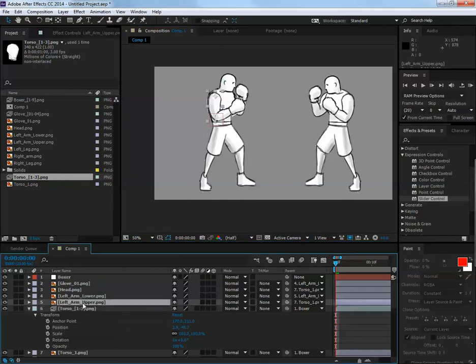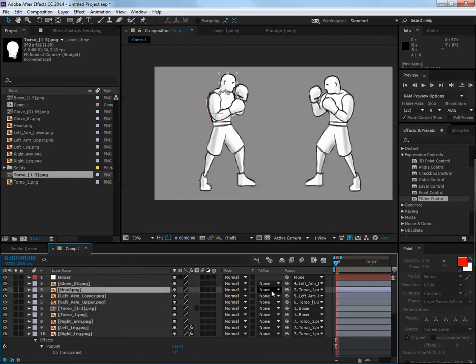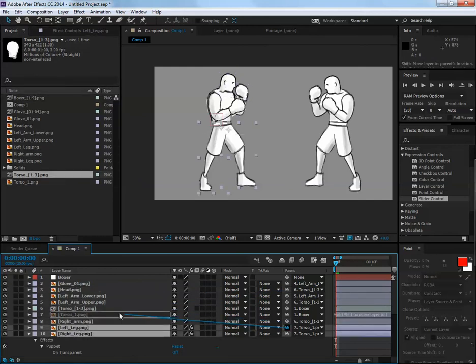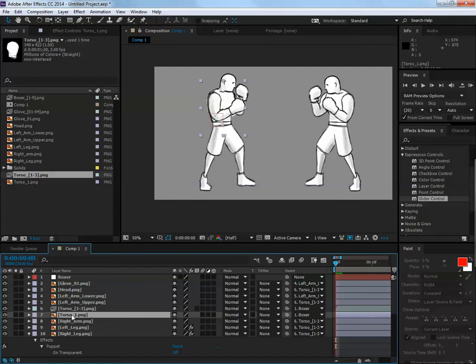I'm going to take all the things that were parented to the torso, left arm upper, left arm lower, and I'm going to parent them to the other torso, my new torso sequence. So here we have everything parented up, so it should mean that if I delete the old torso, everything should still be in place.